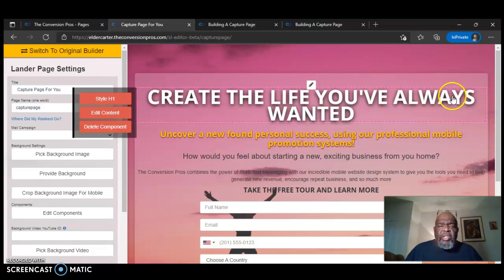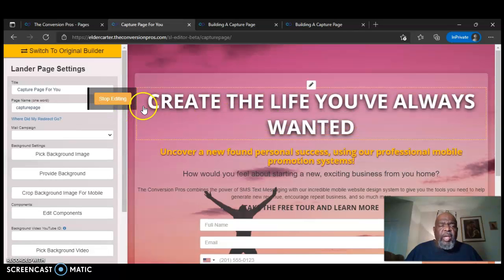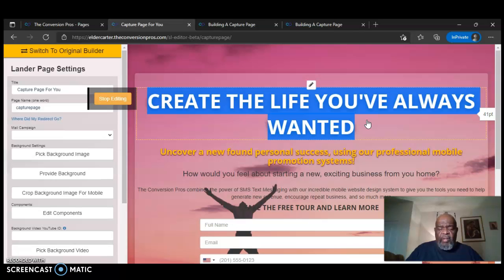Up here you can say what you want to say. You put your cursor on anything that you want to rewrite, and then you click edit, and right here you just start typing.